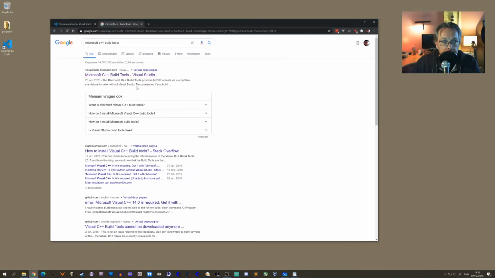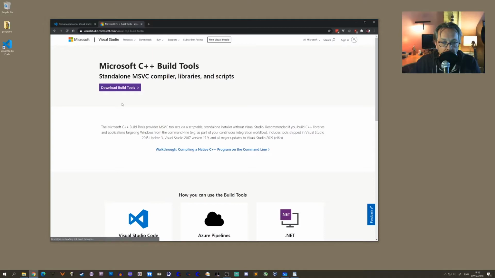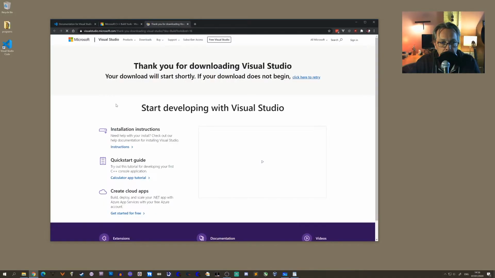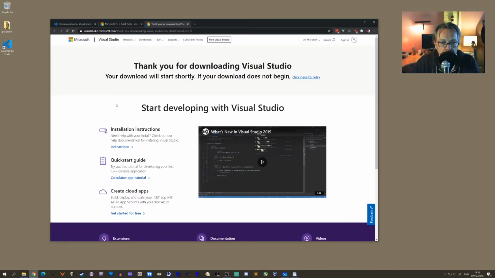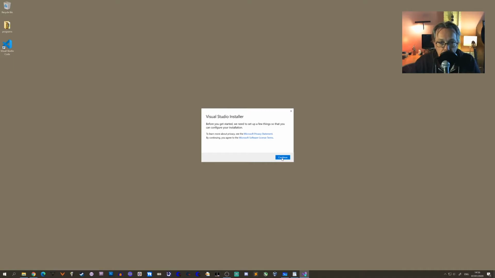So I look for the Microsoft C++ build tools, and I come to this page because the Microsoft C++ build tools allow me to compile a native C++ program on the command line, which is basically what I want. So I download the build tools. It uses the Visual Studio installer to do things. So I'm going to click continue. It's going to download stuff.